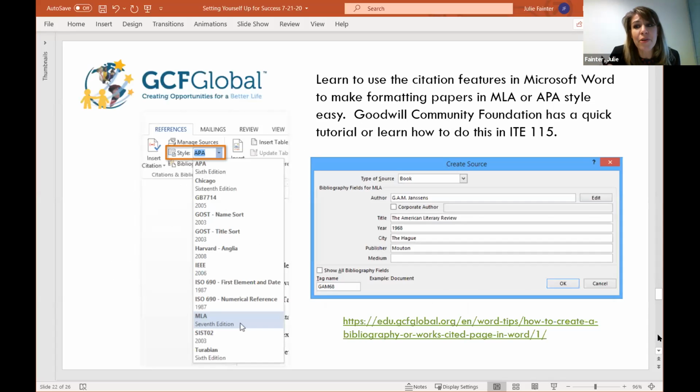So the other challenge with research papers is citations, because most people are not real good at MLA or APA formatting, whichever your instructor is asking for. But if you use the tools that are in Microsoft Word, this is really super easy. On the References tab in Word, there's a Citations and Bibliography section where you can use the pull-down menu to select the style that your instructor wants you to use.